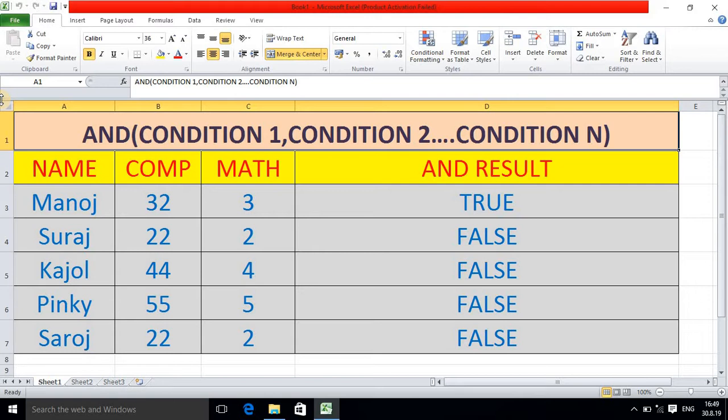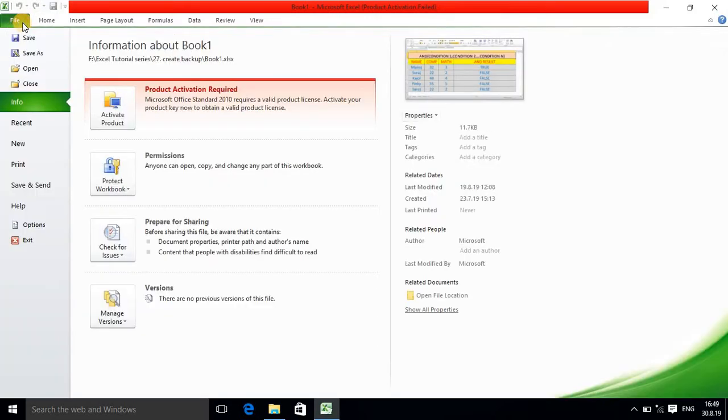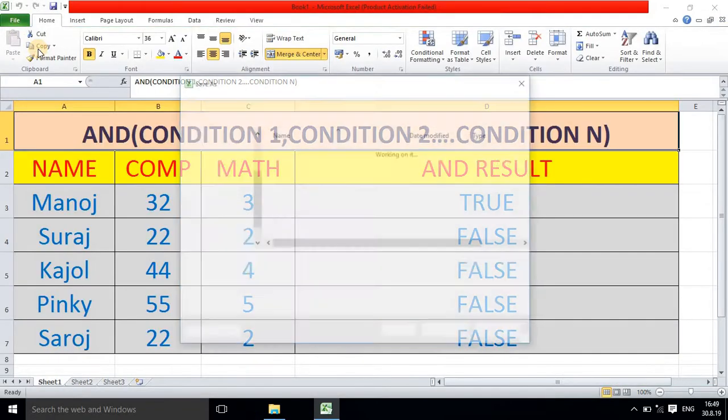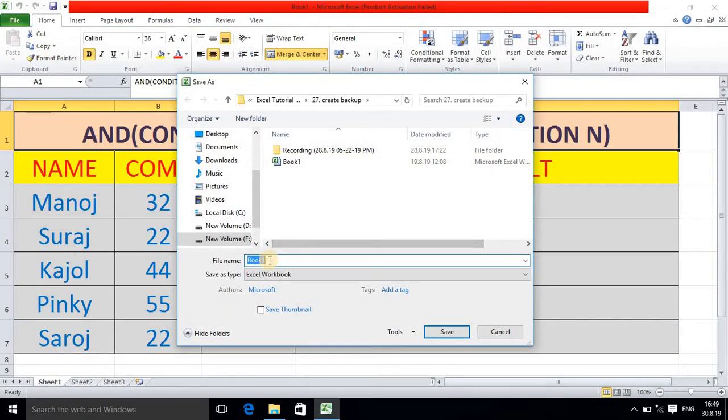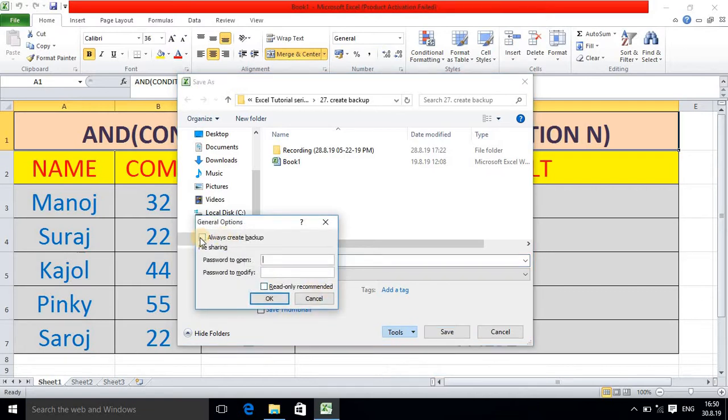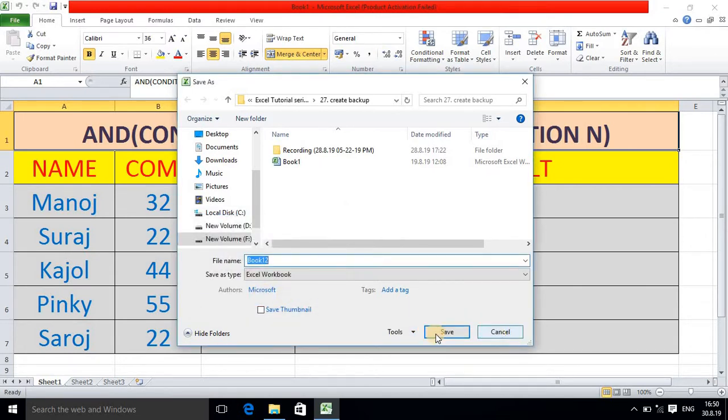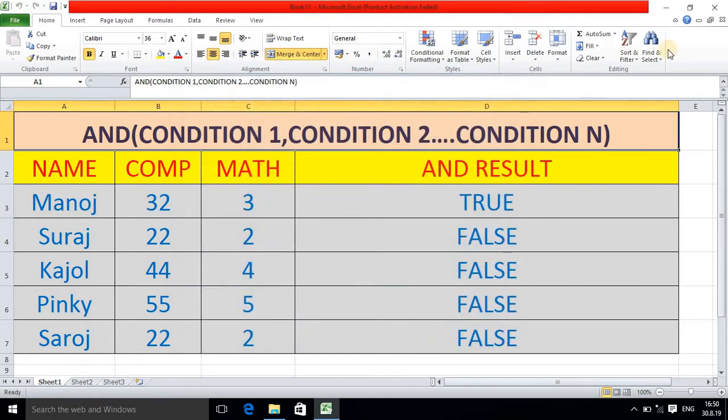Here I am telling you the essential steps required for taking the backup. Click on File and select Save As. The Save As dialog box opens. Here I am changing the name, so book12 is my backup file. Now click on the Tools option, select General Options, and select Always create backup. Once you click there, click OK and then click Save.